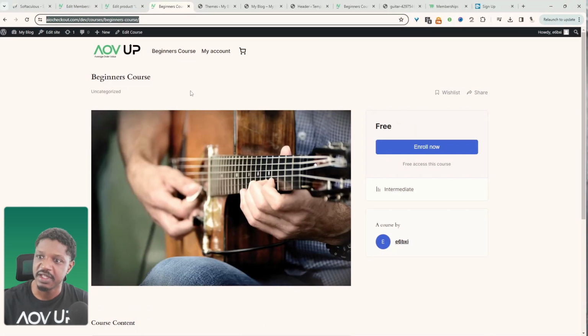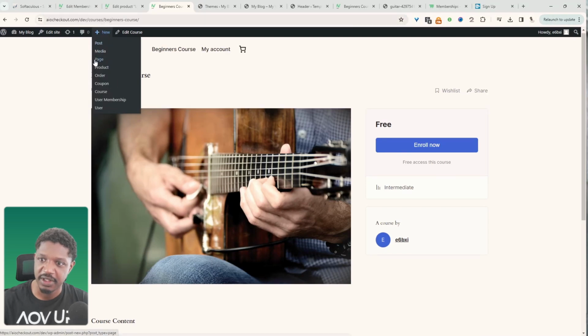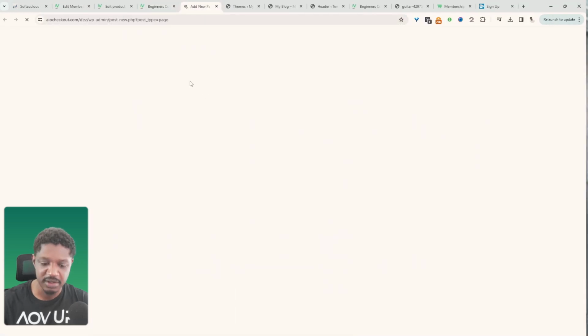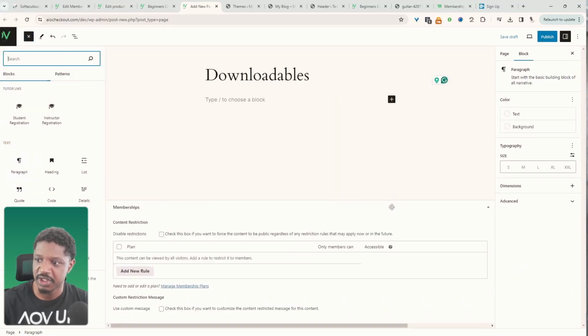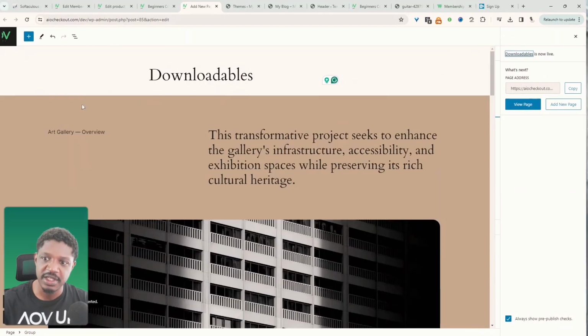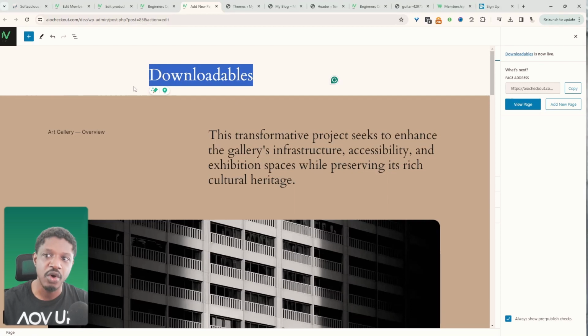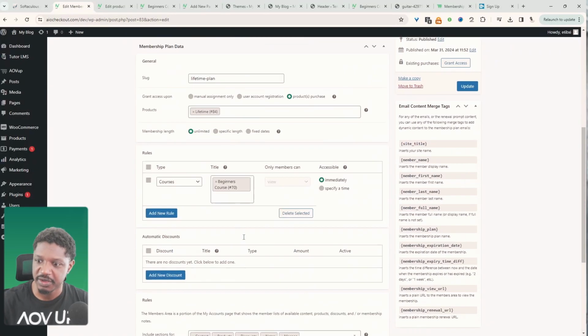All right, so let's go ahead and create a downloadable page, and then we'll restrict access to that page as well. So we'll go add new, and then we'll go page. So let's create a downloadable page. And then obviously here you'll just enter in the content, right? So I'm just going to add some dummy text. Okay, so let's head back over to our dashboard and let's limit access to this page to only members that are within our lifetime plan, right? Head back over to our dashboard here.